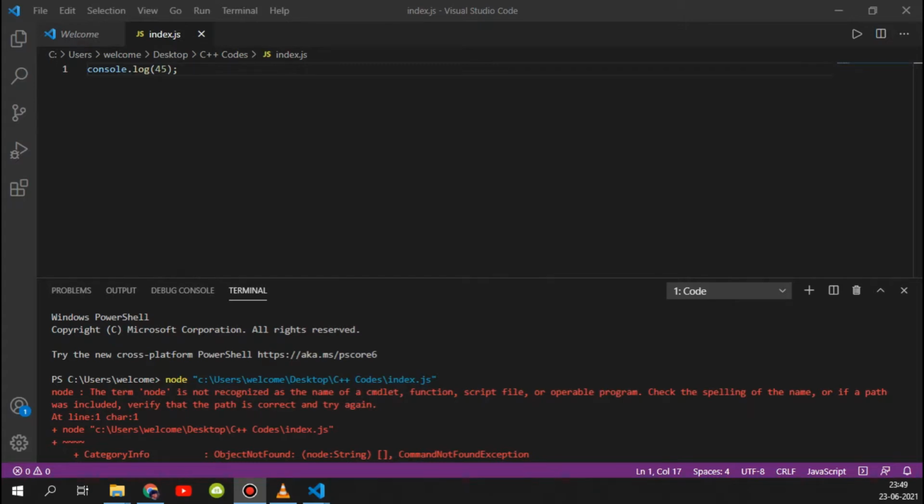Everyone to this new video, and today we will try to solve the issue in the VS Code, and it's related to the Node.js. So we can see that when we try to run our code, it says that the term node is not recognized as the name of cmdlet function script file. So let us try some hit and run methods to solve this issue, and then I will tell you how you can.